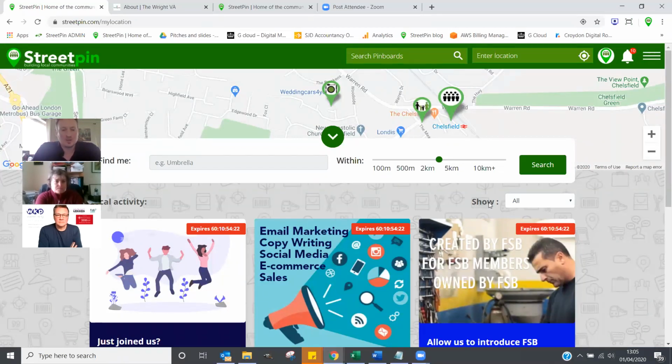This will zoom in, as long as you've enabled location to be used, to wherever you are. If you see the content underneath, these are posts and offers from around your local area. So anything that people are talking about, any offers and things like that, you'll see these all taken from the local pinboards.